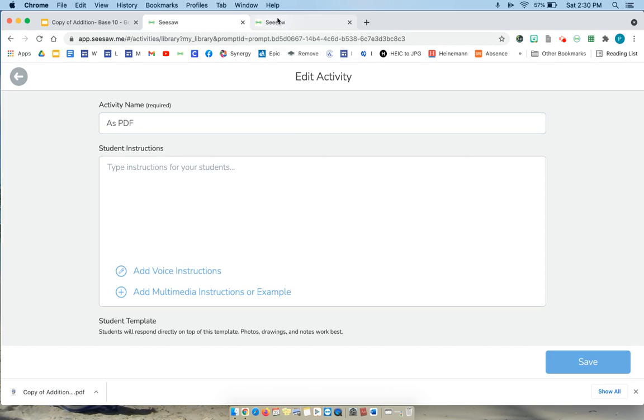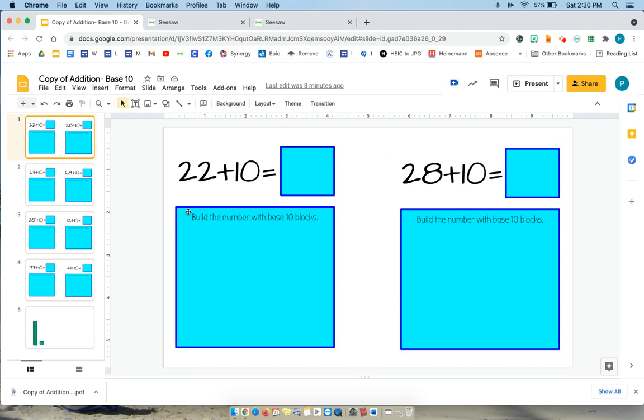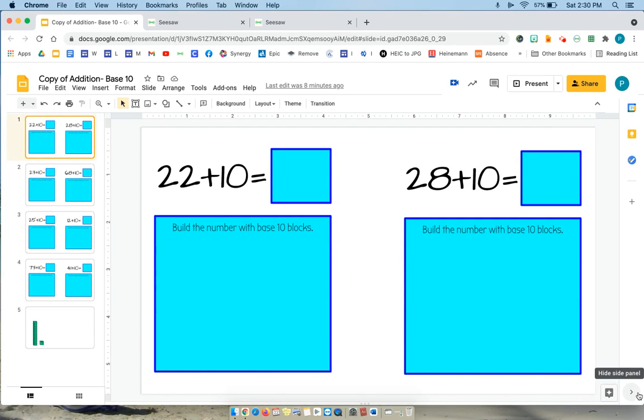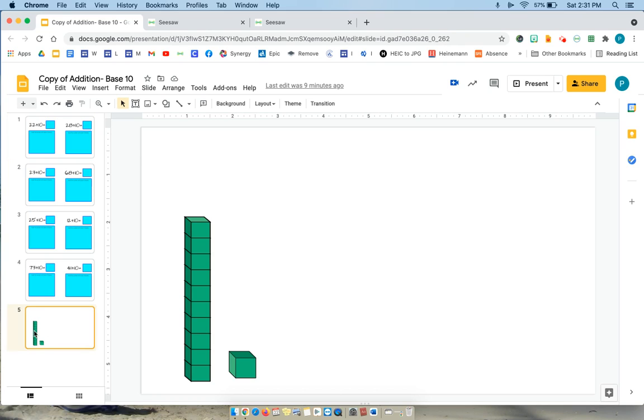Now I'm going to take the same file, and I'm going to upload it as a picture. I know the first thing you want to do is take a picture of every single slide and upload it. Actually, I'm going to teach you a different way. I know that on every single one of these pages, I want to have the 10s and the ones.